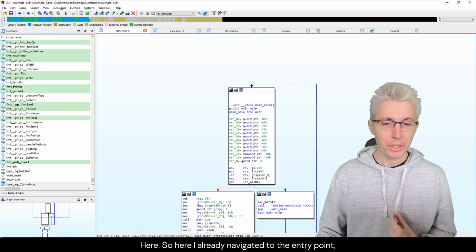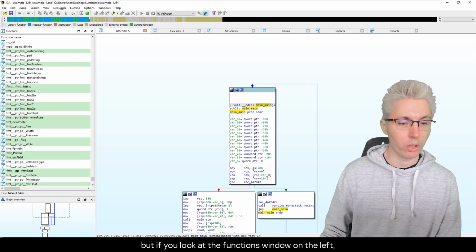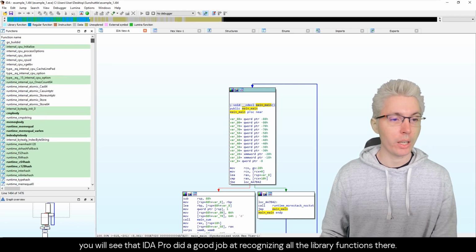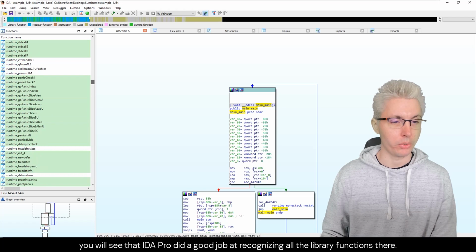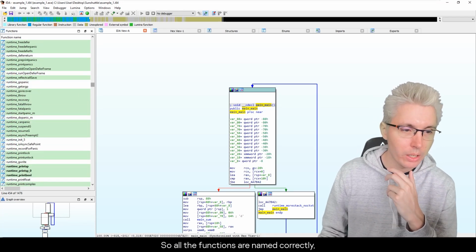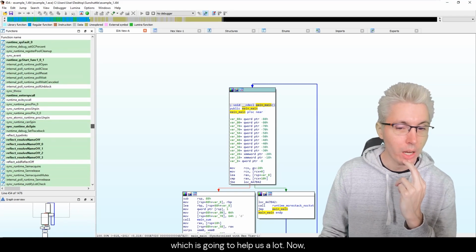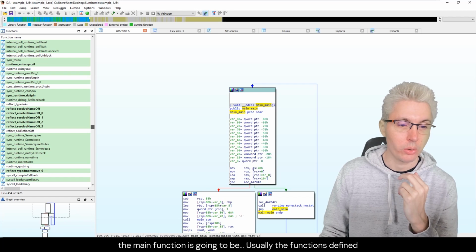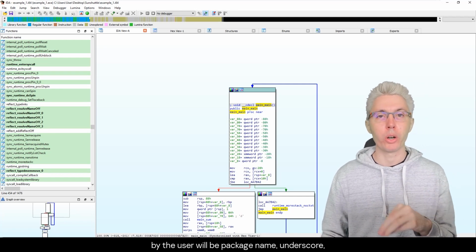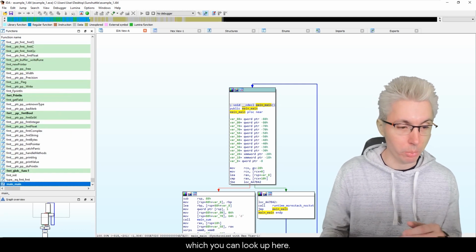So here I already navigated to the entry point, but if you look at the functions window on the left, you will see that IDA Pro did a good job at recognizing all the library functions there. So you see runtime.gopanic, runtime, etc., etc. So all the functions are named correctly, which is going to help us a lot. Now, usually the functions defined by the user will be package name underscore and then the name of the function. So in our case, main_main, which you can look up here.